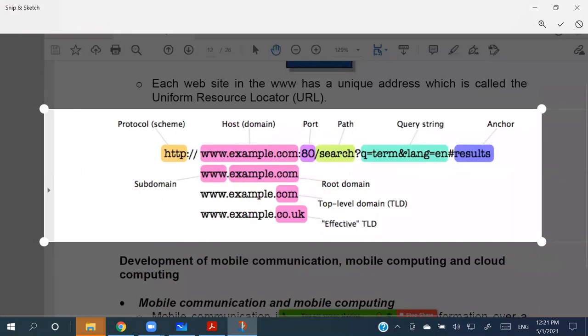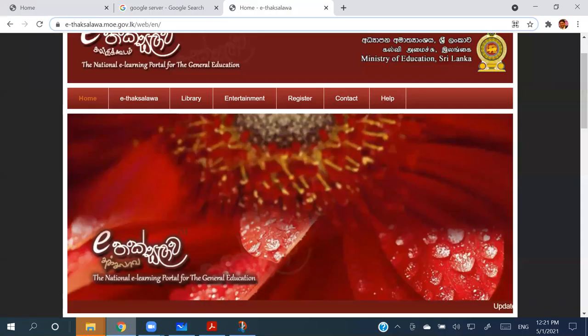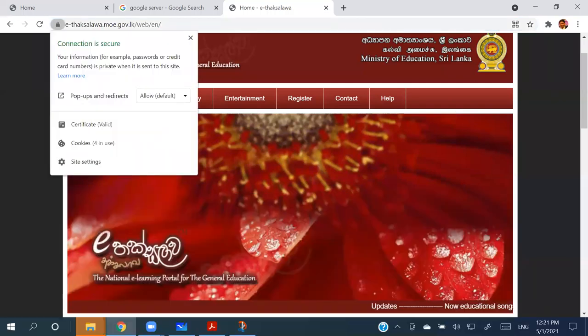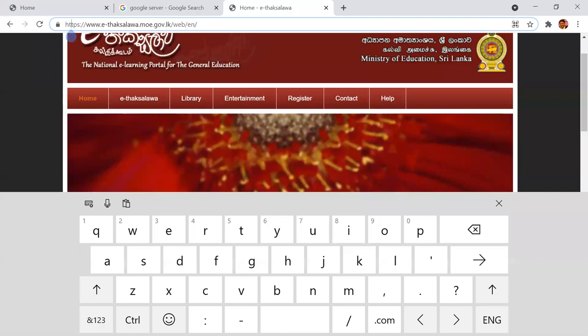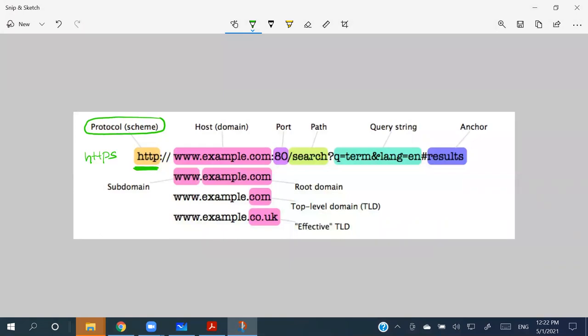You have to concentrate on the protocol. If a URL is given, you should be able to recognize the protocol. The protocol for a web address is HTTP, or its other version called HTTPS, the secured version of HTTP. If you remember, the Etaxala web address was showing us HTTPS right over here. There are two versions of the protocol, HTTP and HTTPS. Either one will be there, not both.